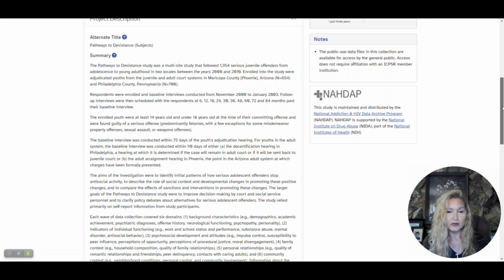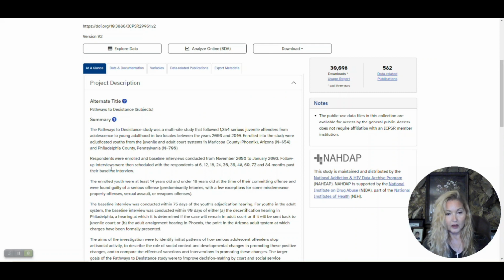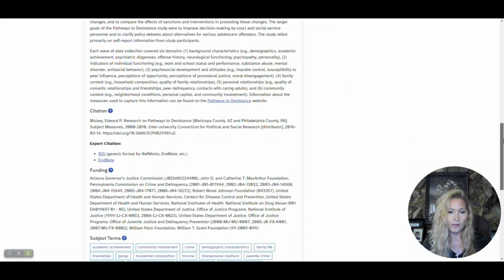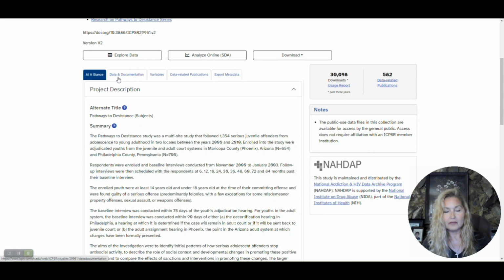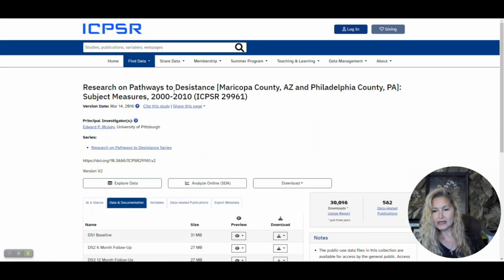As I tell my students, you really have to read about any data set that you use, clearly Pathways included. There'll be a snippet that you should read about the data set. They'll have different options available. You can look at the data and documentation, the variables, and the data-related publications, which we'll look at in just a second. So for all practical purposes, let's pretend you did all your research about the Pathways data.